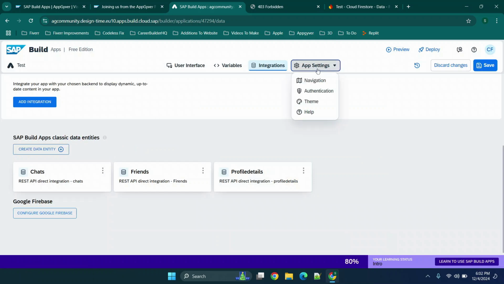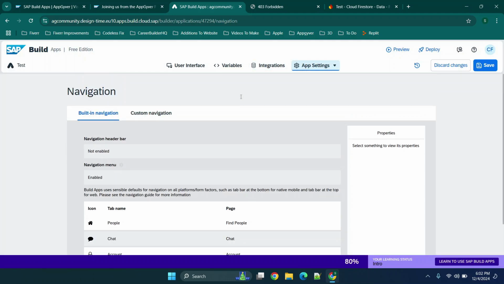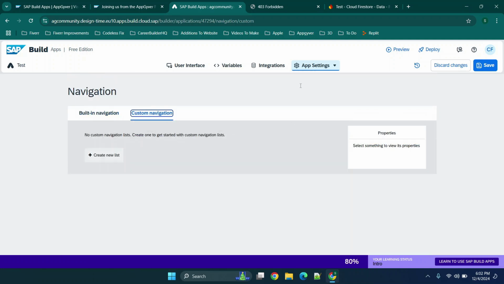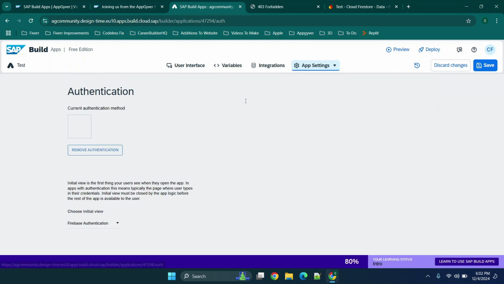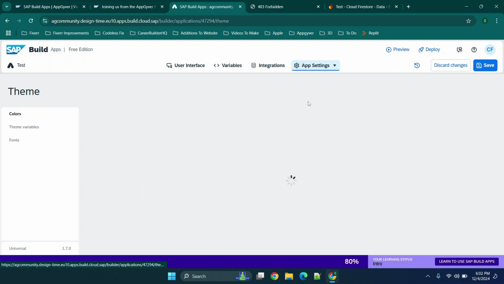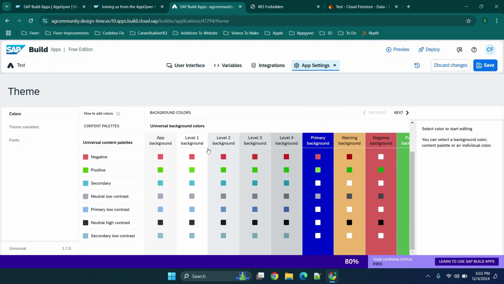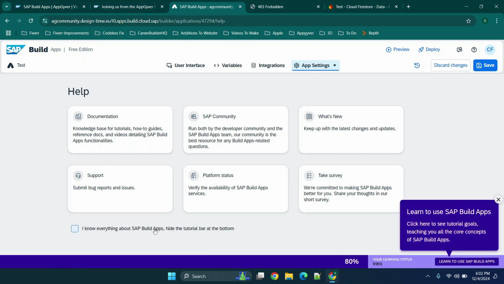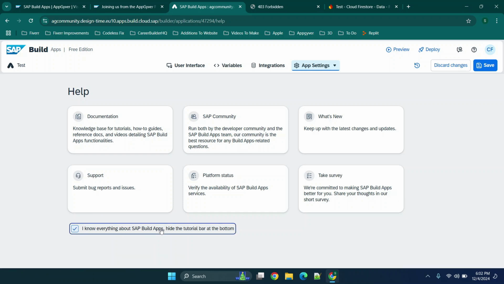Now, when it goes to app settings, you'll have the remaining options here, such as the navigation, which is a little bit different as far as the general appearance. And then you have your custom navigation. We have our authentication, where you can remove or add Firebase authentication. You have your theme, which looks pretty much identical. It just looks like the screen's a little bit smaller. And then you have help, where you can look through, which I think is going to be much better than it was previously. And I like that it's really easy to hide this Build Apps bar at the bottom.